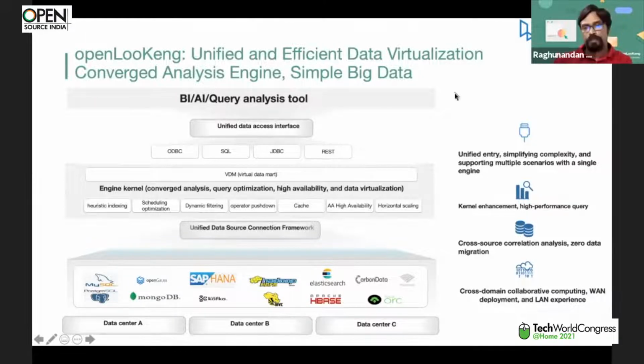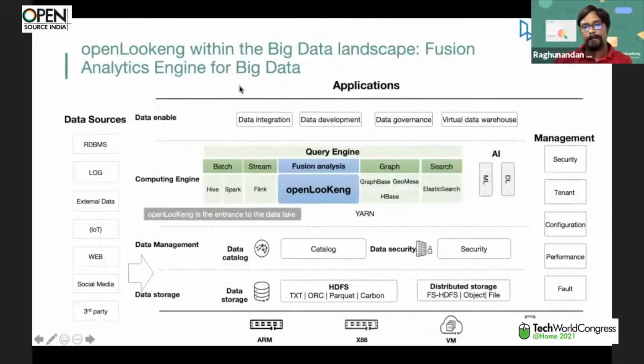So I just want to put it here, how the OpenLooKeng sits within the big data landscape for the fusion analytics. If you look at this, this is the typical architecture we follow in our big data platforms. You have so many engines for various scenarios, for graph or search or batch or stream. So you have the data management, which has the data stored in the data storages.